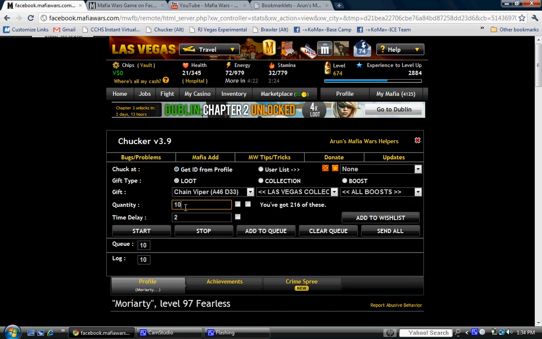The next line is a time delay box. This allows you to set how slowly or how quickly you want to send gifts. The default is 2, at least on my screen it is, but you can change it to 4 seconds or 5 seconds, and it would have a time delay of 4 seconds in between sending each item. I'm just going to leave it on 2.